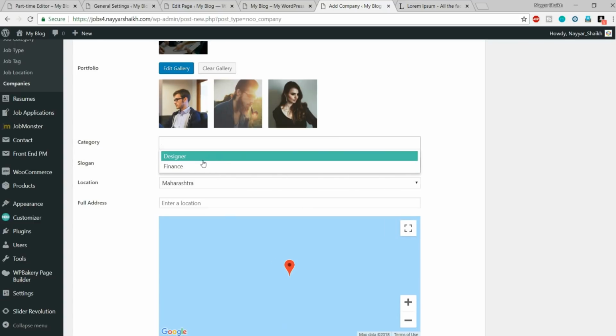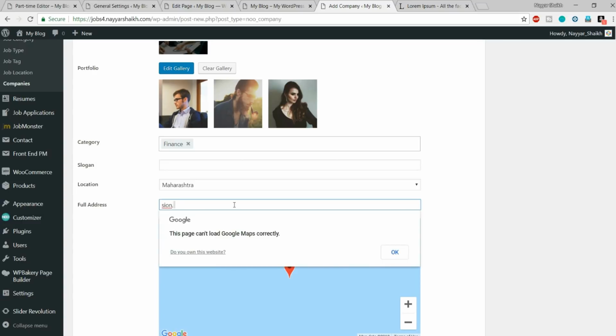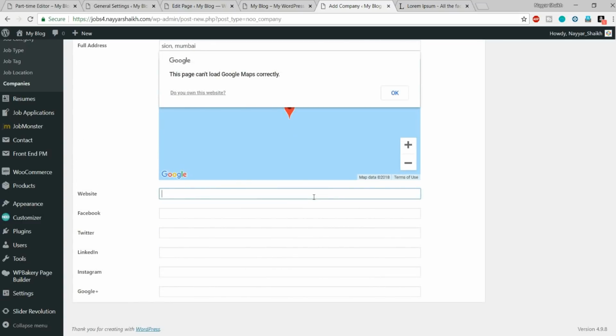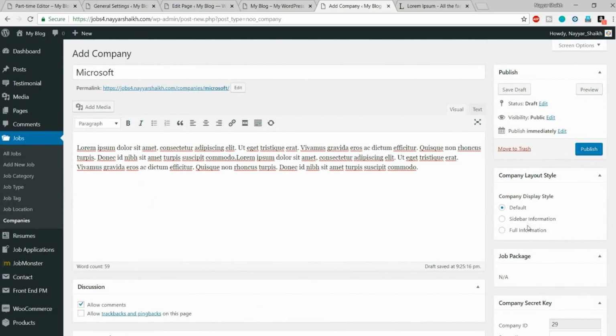So this company maybe belongs to finance, maybe. Put in the slogan of this company, put in the location, enter the full address of the company. So maybe Sion Mumbai. And put in their website link, Facebook and all those things. So I'll simply type in this hashtag over here in all these fields. Okay, now go at the top and select this thing, full information, in the company layout style, and click on publish. Now let's see how this company looks.